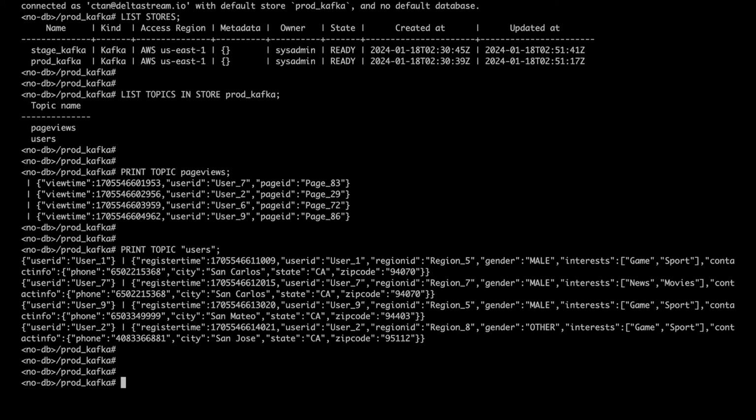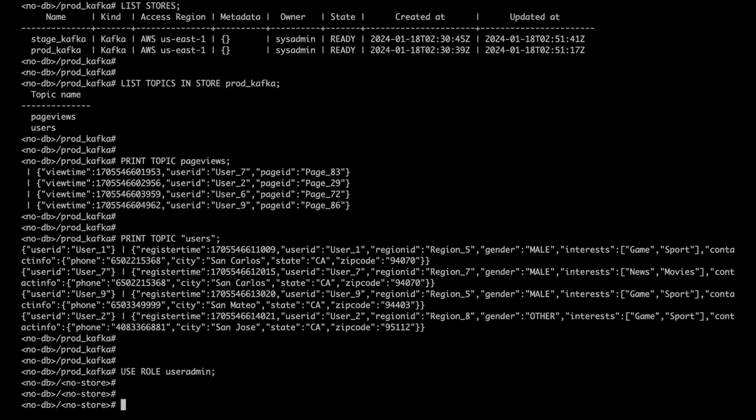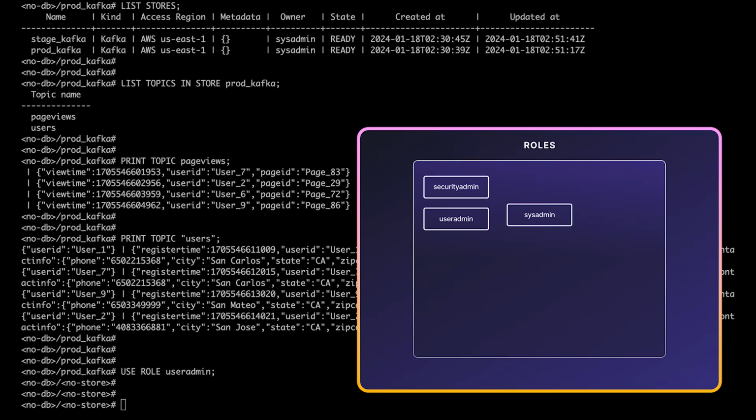Creating and managing roles is an admin-level responsibility. There are a certain set of built-in administrative roles in DeltaStream. The user admin role is responsible for creating roles and is the one we'll be using today. As our best practices state, the role hierarchy for roles that are responsible for data objects in the system should be created under the sysadmin.